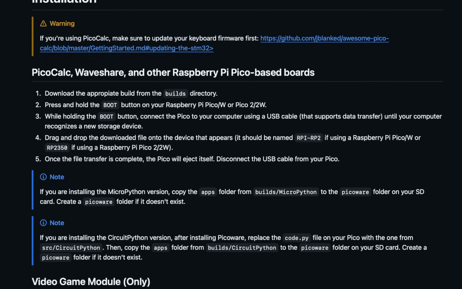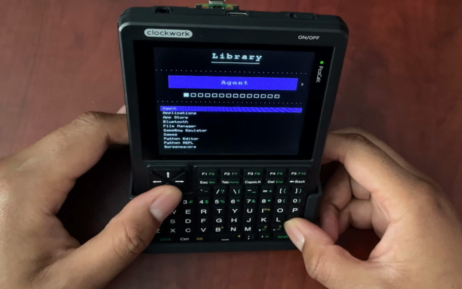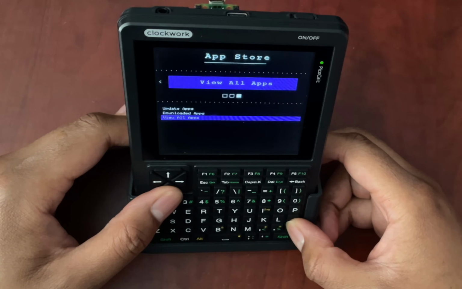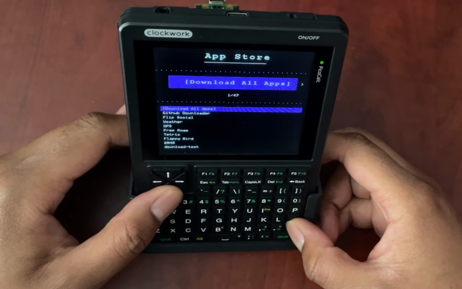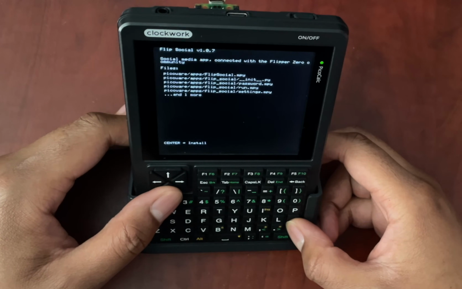Completely phone free. Now, for the PicoCalc, it's the same deal. Picoware with the same app store flow. If you need to flash Picoware first, hit the installation guide link in the description. Now, if you have Picoware loaded up and you don't have the app, you go to Library and then App Store, and then click on View All Apps. Find FlipSocial and download it. The same process as the Cardputer.